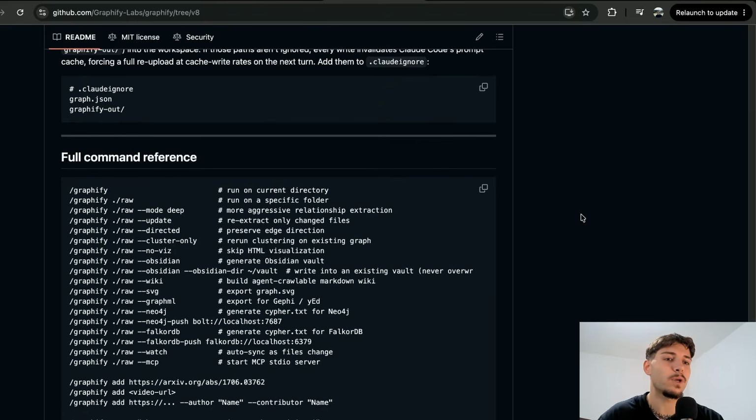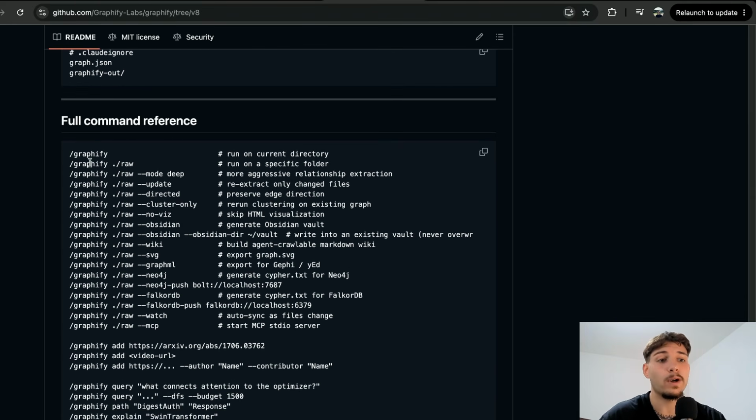But actually, when you install Graphify, it comes with its own skill. So Claude Code will install all the skills needed to work with Graphify based on the natural queries and language that you write to Claude Code. It would do the required action.